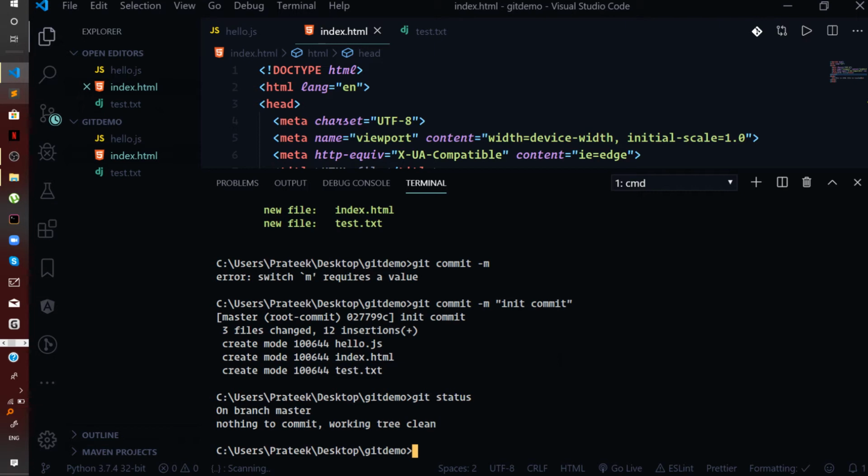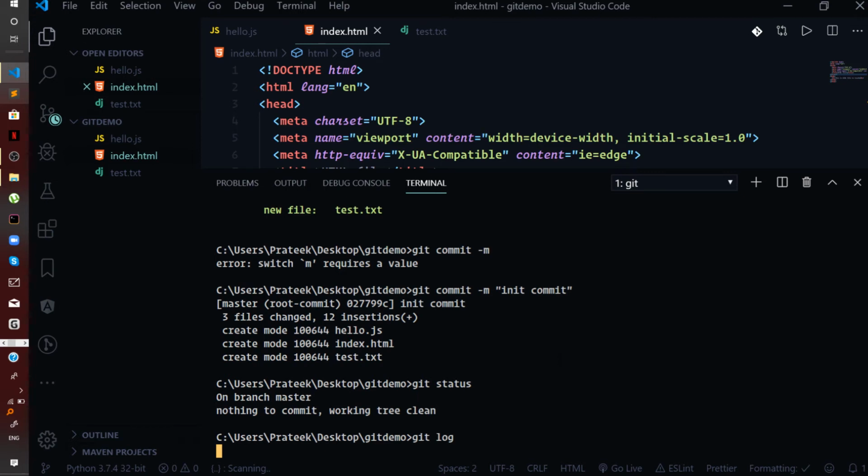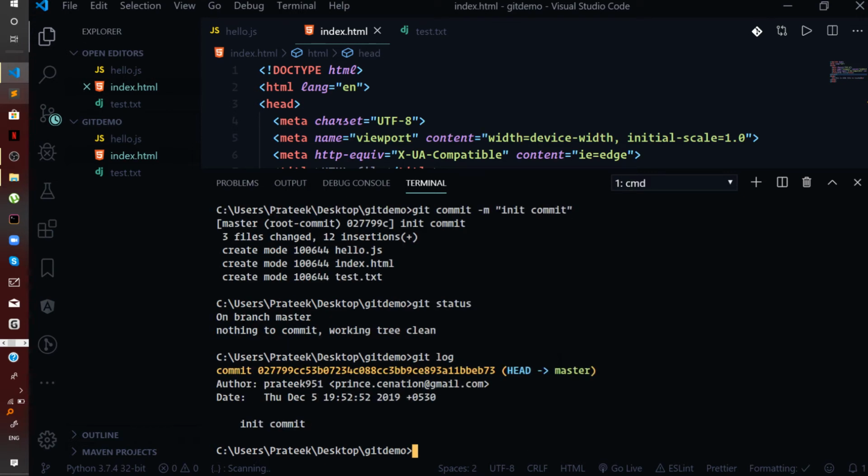Now suppose I want to see what commits I made. For that there is a simple command. We will write git log and simply press enter. You can see the author, the date, and the message of the commit that was just made. You can also see that this commit is associated with a hash value. It says commit, and this is your hash value for the commit, and it is also saying that currently our head is pointing to the master branch.